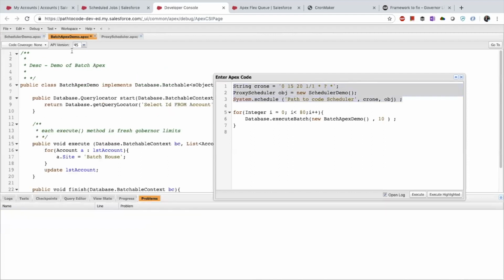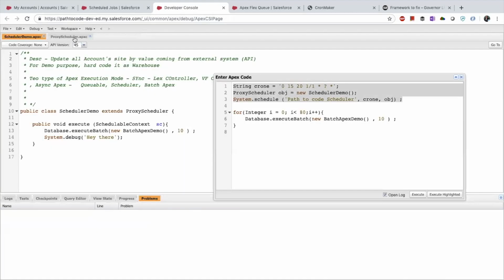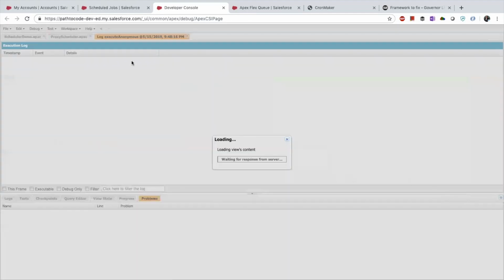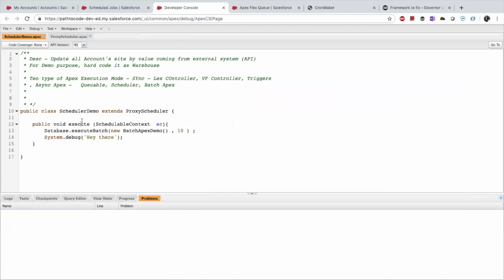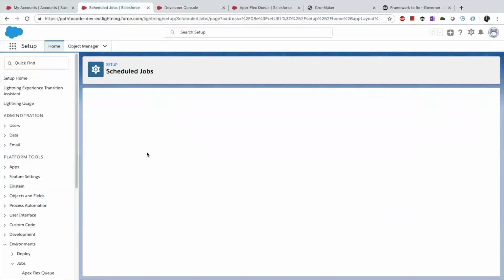So you see the batch, we cannot make any modification in the batch apex. That's fine. Let me close without saving. Yes. Let me try to execute highlighted. If it still doesn't work, then we'll try a new class. And this apex scheduler demo is giving a problem. Scheduler demo 2, if I use, again, same problem.